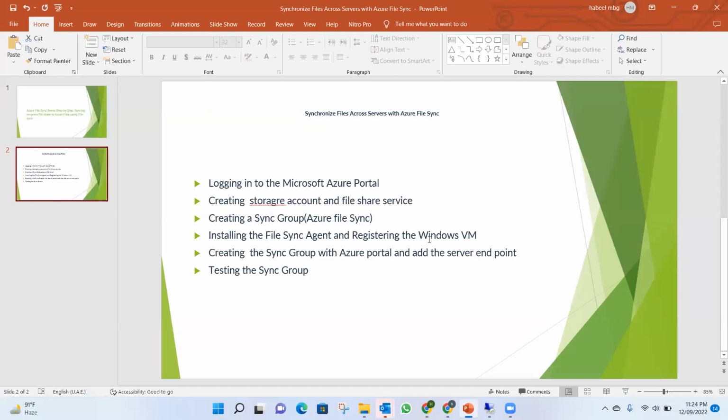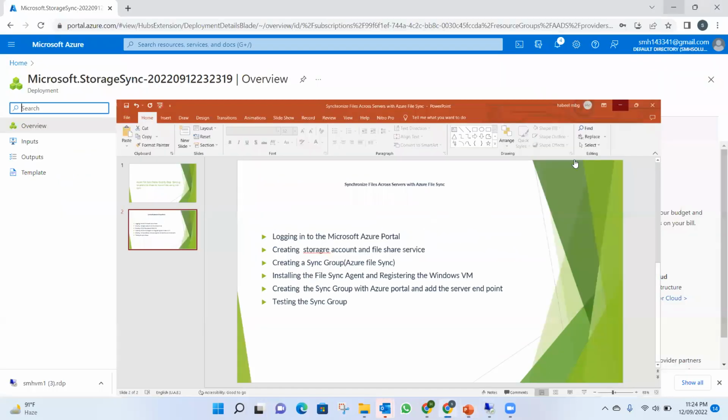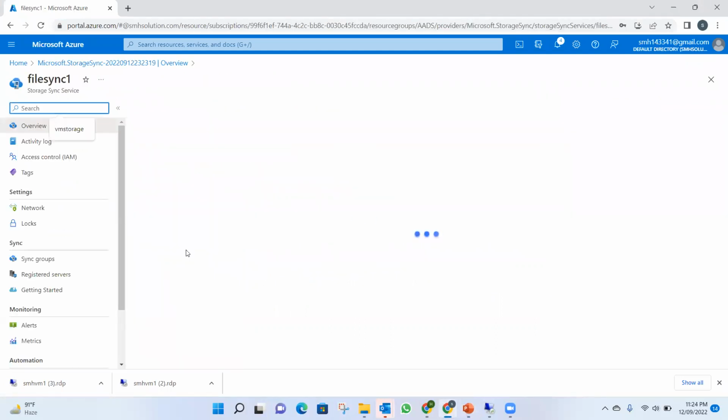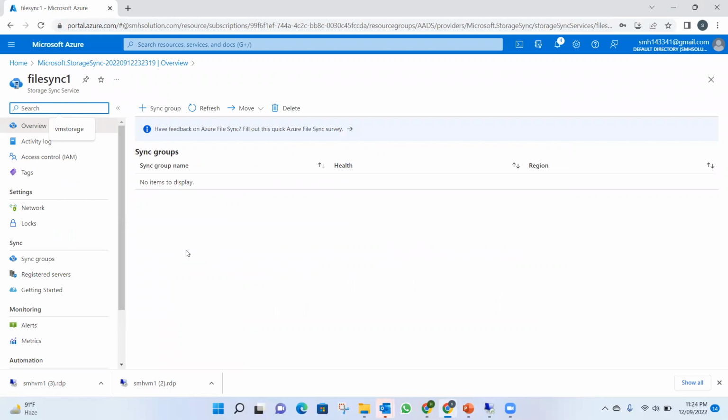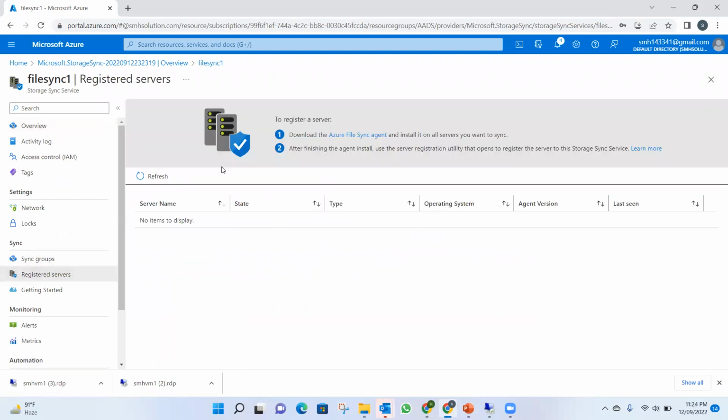Then from this file sync agent, you will get the registration option. I will show you that step now. First we can wait. Yeah, File sync 1 is created already. Here you can go to Registered servers. There is no server registered. First we need to register the server.